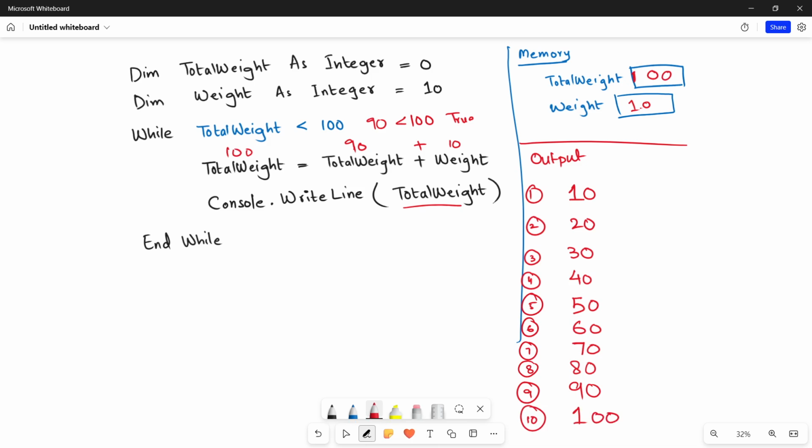Now when you move to the 11th iteration, you will see the condition. Look at this. This time it is 100 less than 100. For the 11th iteration, you are not going inside your loop since the condition is false. 100 cannot be less than 100. 100 can only be equal to 100. So the condition is false.